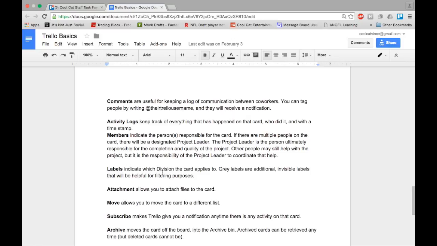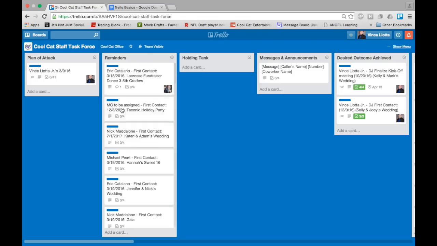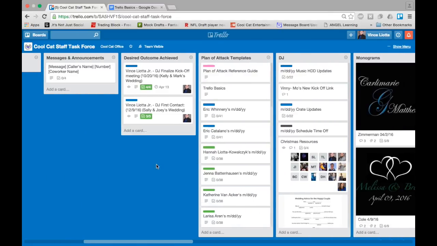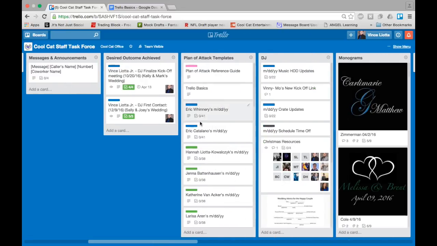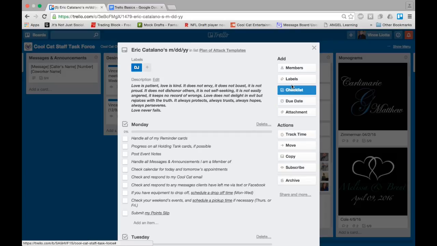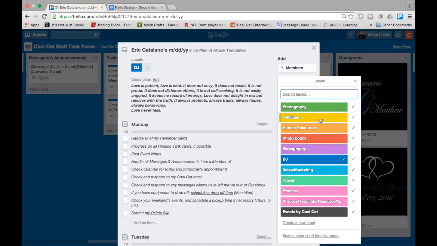Moving beyond that, labels. Labels indicate which division the card applies to. As I said before, there are different labels for different divisions. An example: blue is DJ, green is photography, but I'll show you the whole list here. Green photography, yellow officiant, orange human resources, red photo booth, purple videography, blue DJ, light blue sales and marketing, teal travel, and then pink is probably under construction. Black is events by Cool Cat, just as a whole.